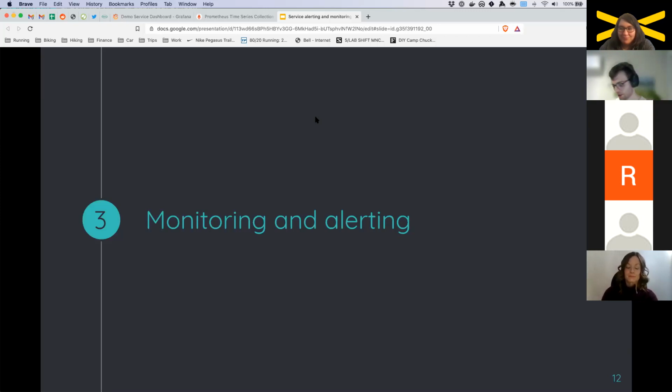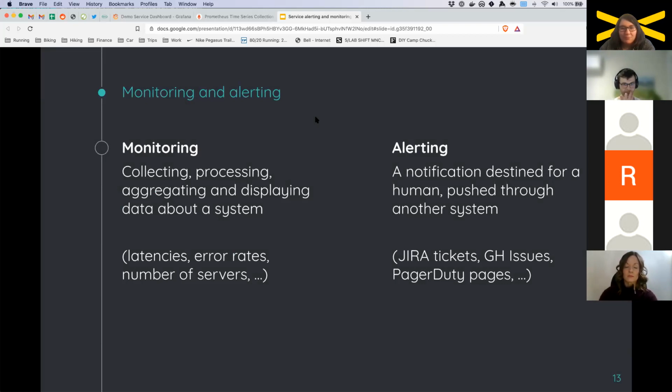So yeah, how are you actually knowing that you're meeting the expectations? And how do you know that your system is doing fine, right? This is where monitoring and alerting comes into place. Monitoring is basically collecting, processing, aggregating, and displaying all the data that you have about that system, and just visualizing it and looking at it. This could be latencies, error rates, number of servers, logs, events, a bunch of things that you do in monitoring. And you can build dashboards, which we'll look into a bit. That's the monitoring part of things.